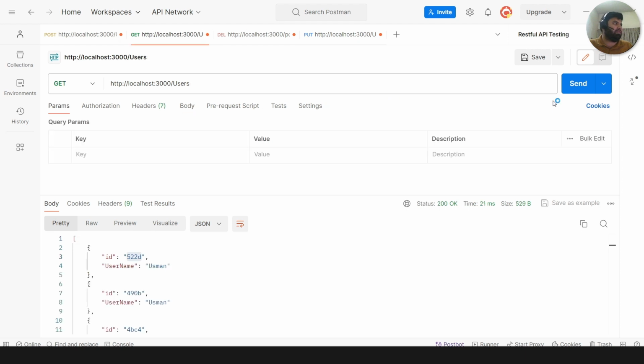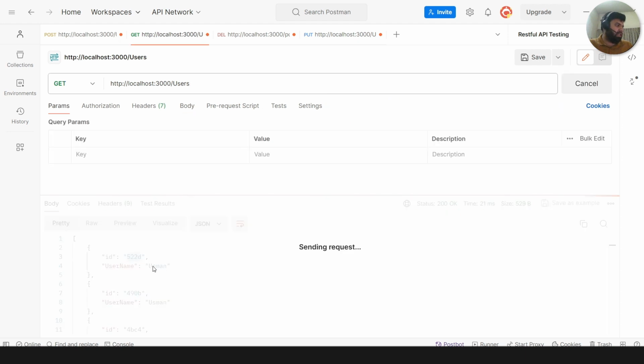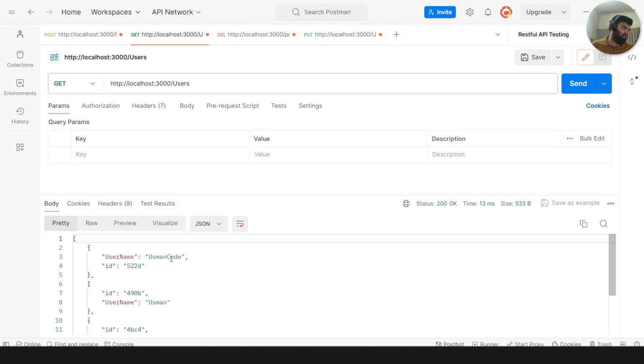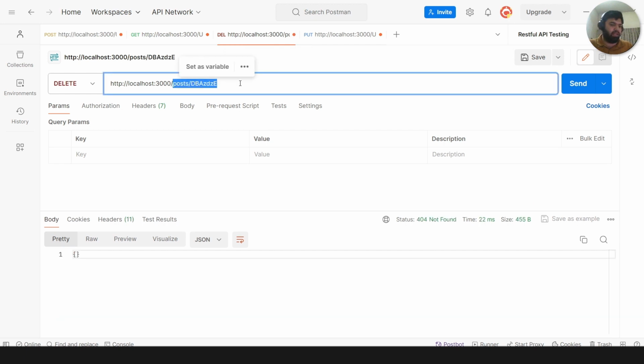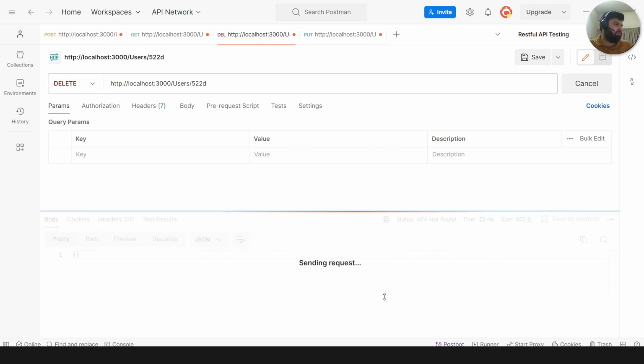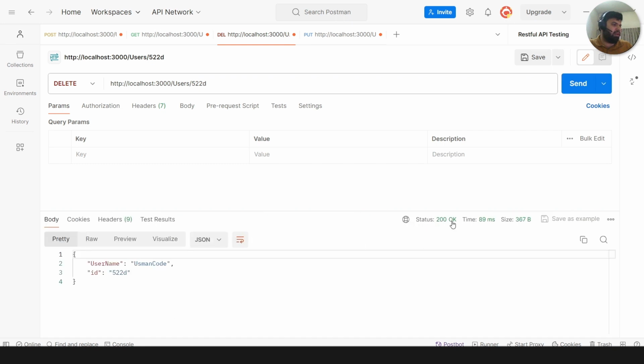Let's try to pull the list of users again. Now the first user should be named Usman code. You can see that. So the put endpoint is working fine as well. The last one is delete. So again, let's try the same users slash 522D, and let's hit that one, and we have an okay response on the delete call as well.